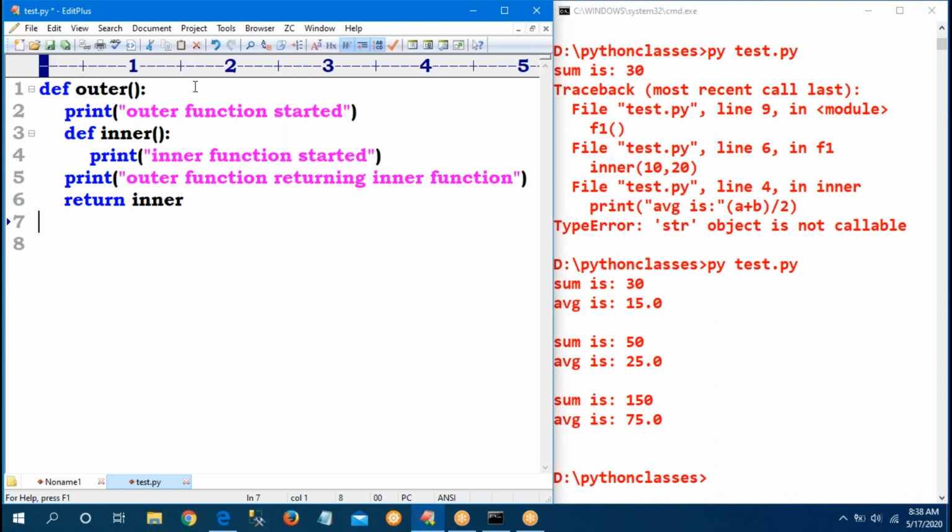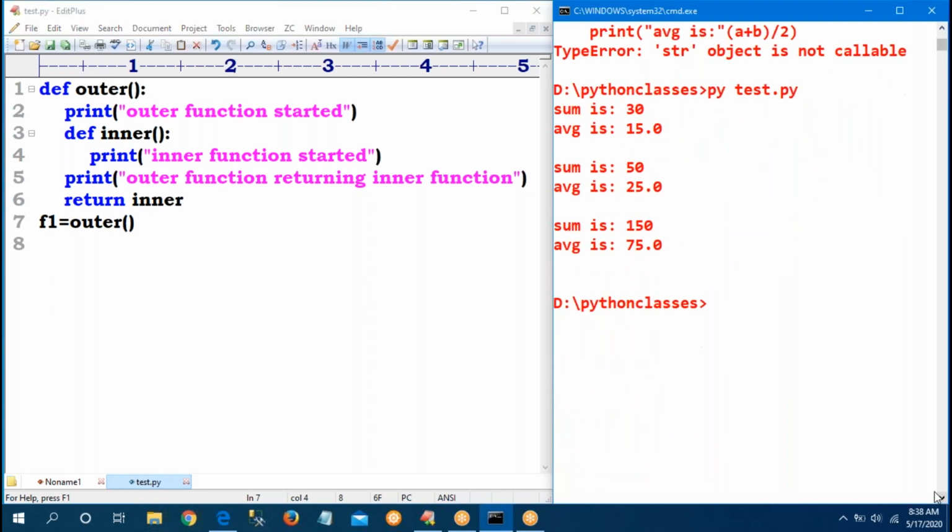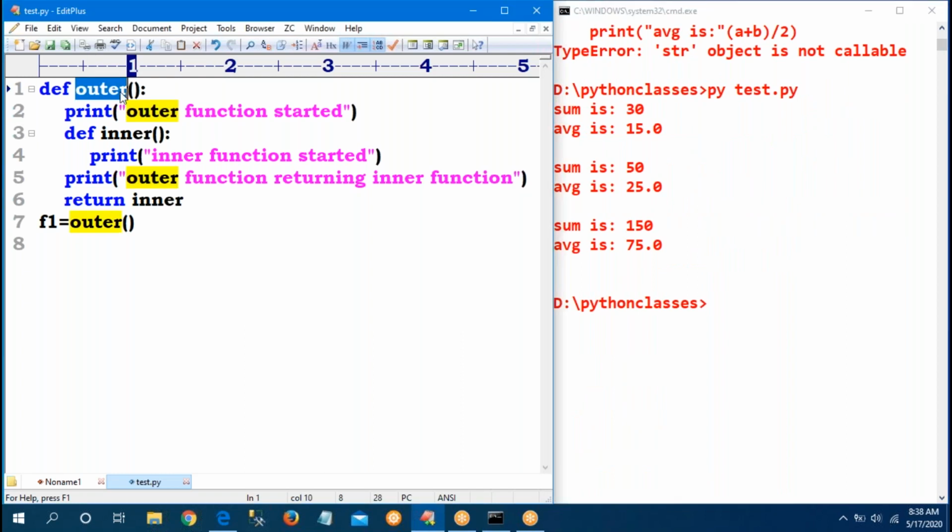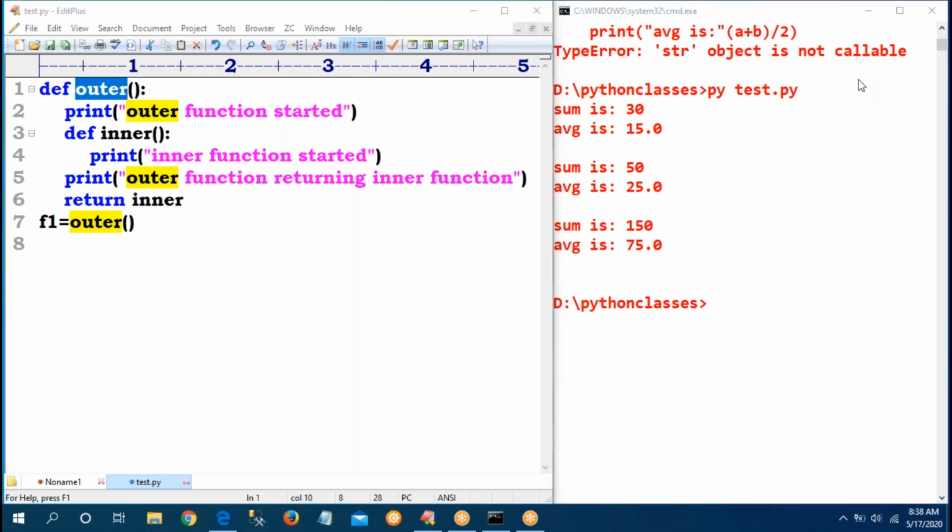Done. I am calling outer. What is the output I will get? Please respond. Observe, the outer function is there. Outer function started. Inner is one more function. Inner function started. Outer function returning inner function. So it returns inner. I am just calling outer. What is the output I will get?